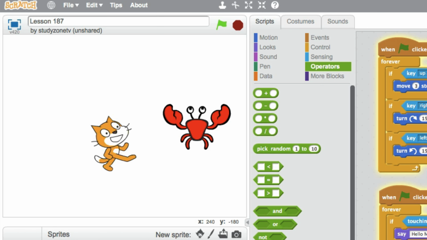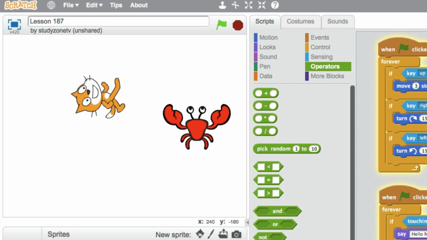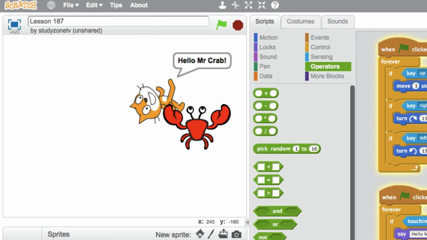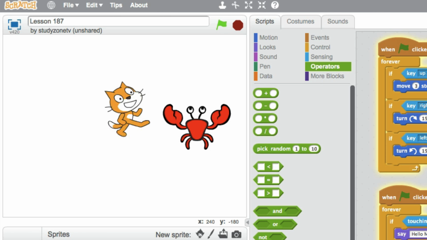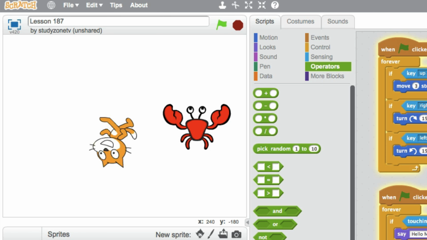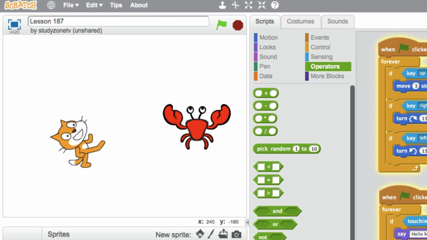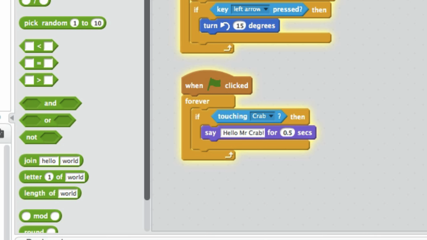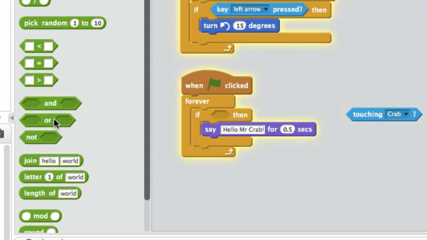Here you can see I have a very simple activity where my cat is controlled by the computer keyboard. If the cat touches the crab, he says hello. I'd like to adapt this code so that the cat says hello if he's touching the crab or if the spacebar is pressed. Of course, I could do this by creating a whole new block of code, but this is inefficient. Instead, I can use the OR operator. Let's create some space and then drag and drop it into place.